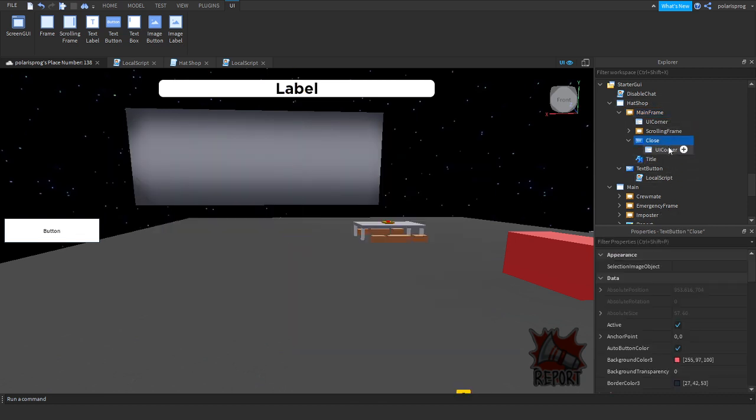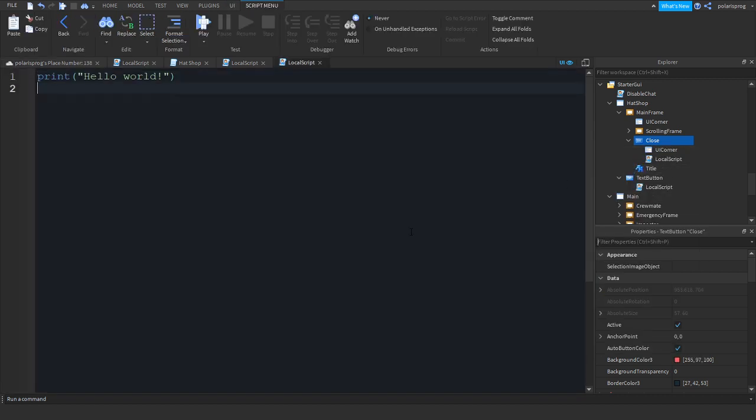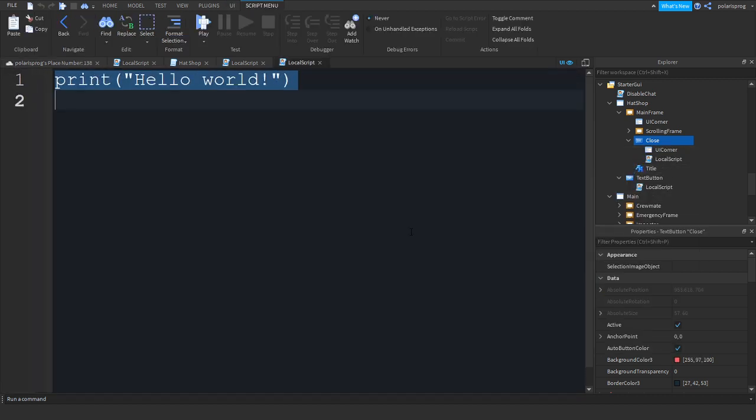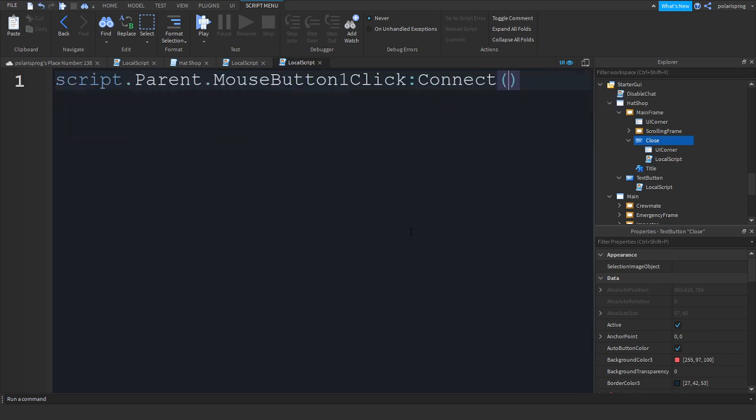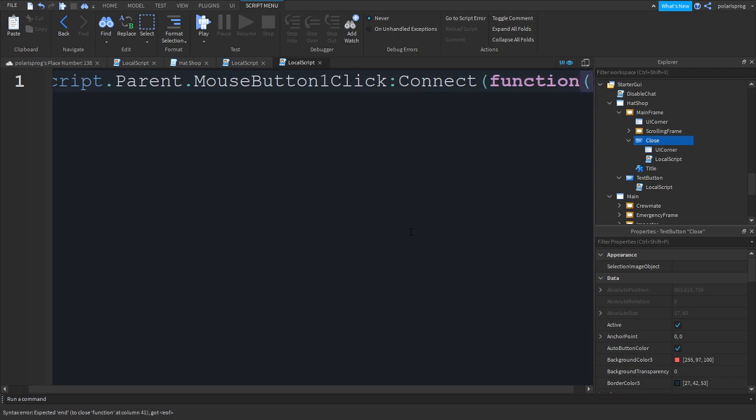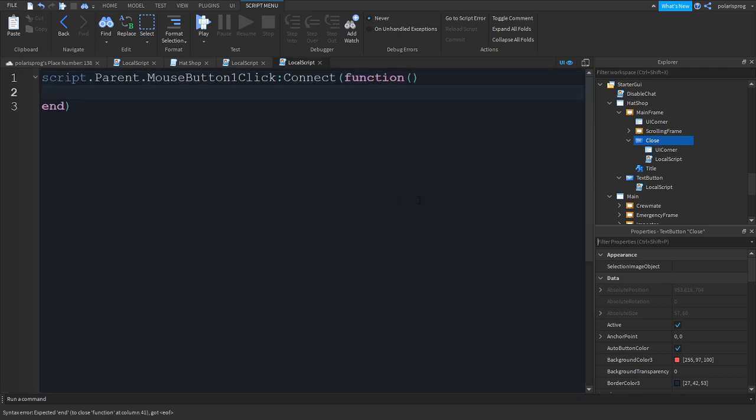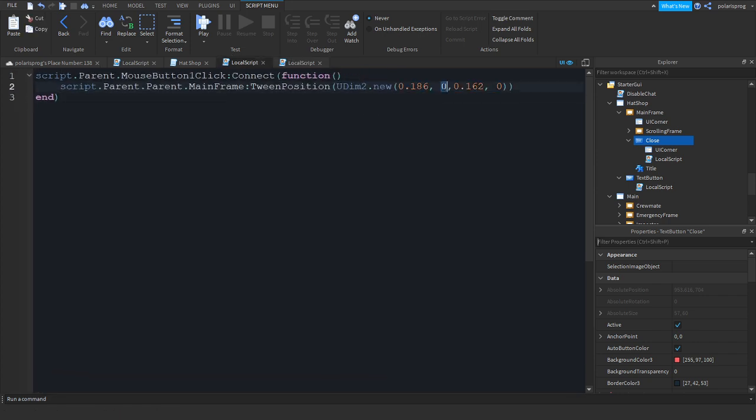And then add a local script to your close button, and we will write script.parent.MouseButton1Click:Connect(function). We don't need any arguments again. It's basically the same thing. Let me just copy that real quick. Sit here and change this to -1. You're actually 1 instead of -1.